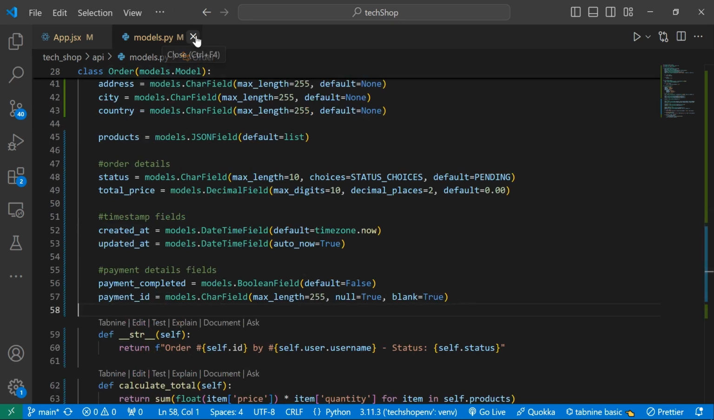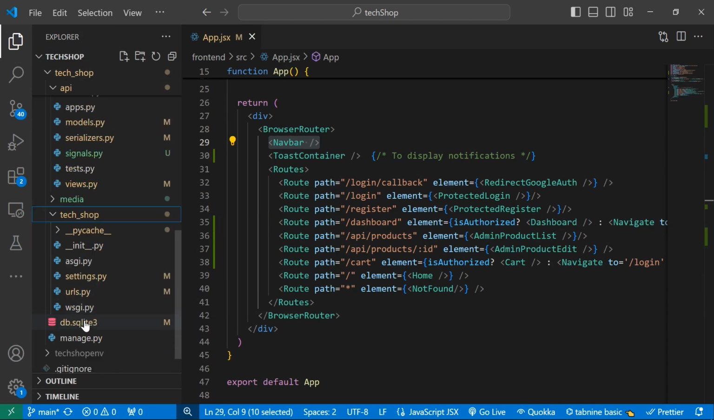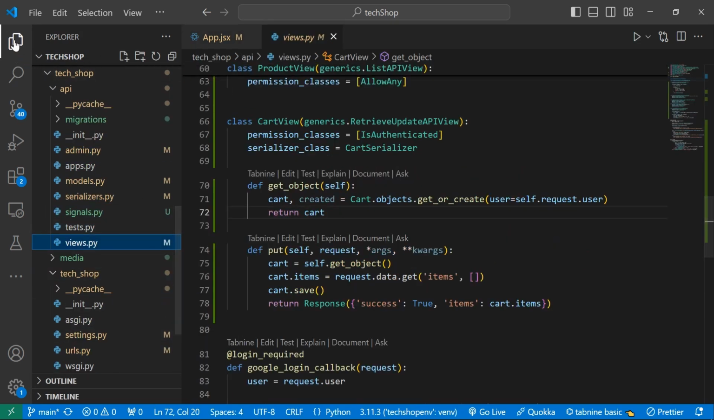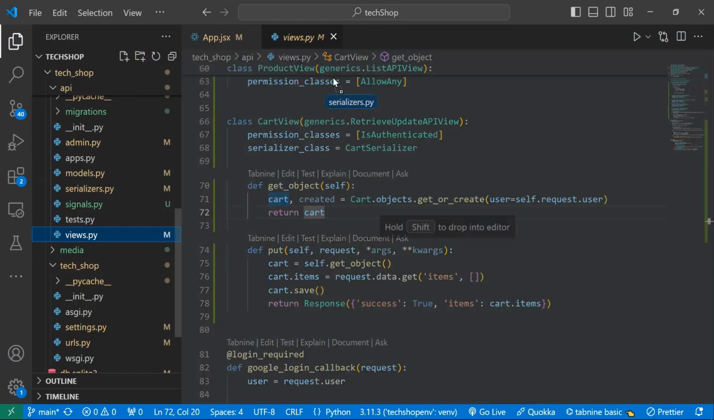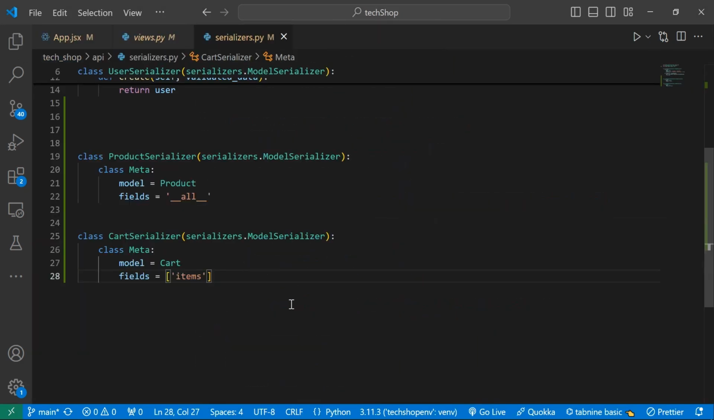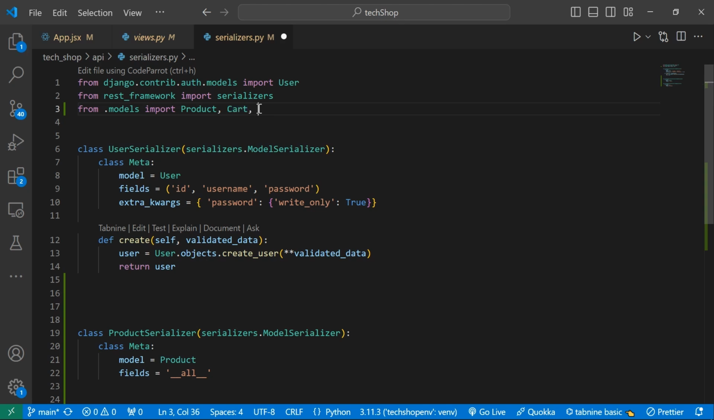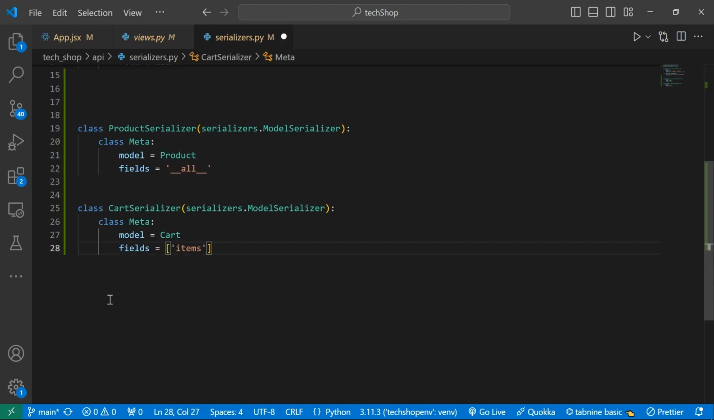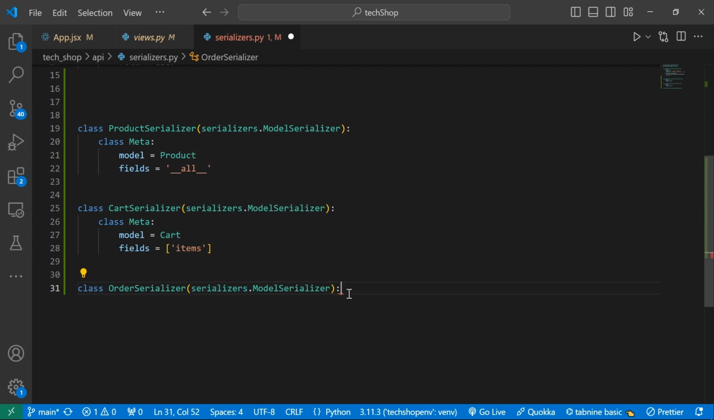Now we can close our models.py and come back and open up our views.py, so we can set up our orders view. Before we set up our API view for orders, we also need to serialize our order. To serialize our order, I'll import Order here and come down below and set up my class for OrderSerializer.